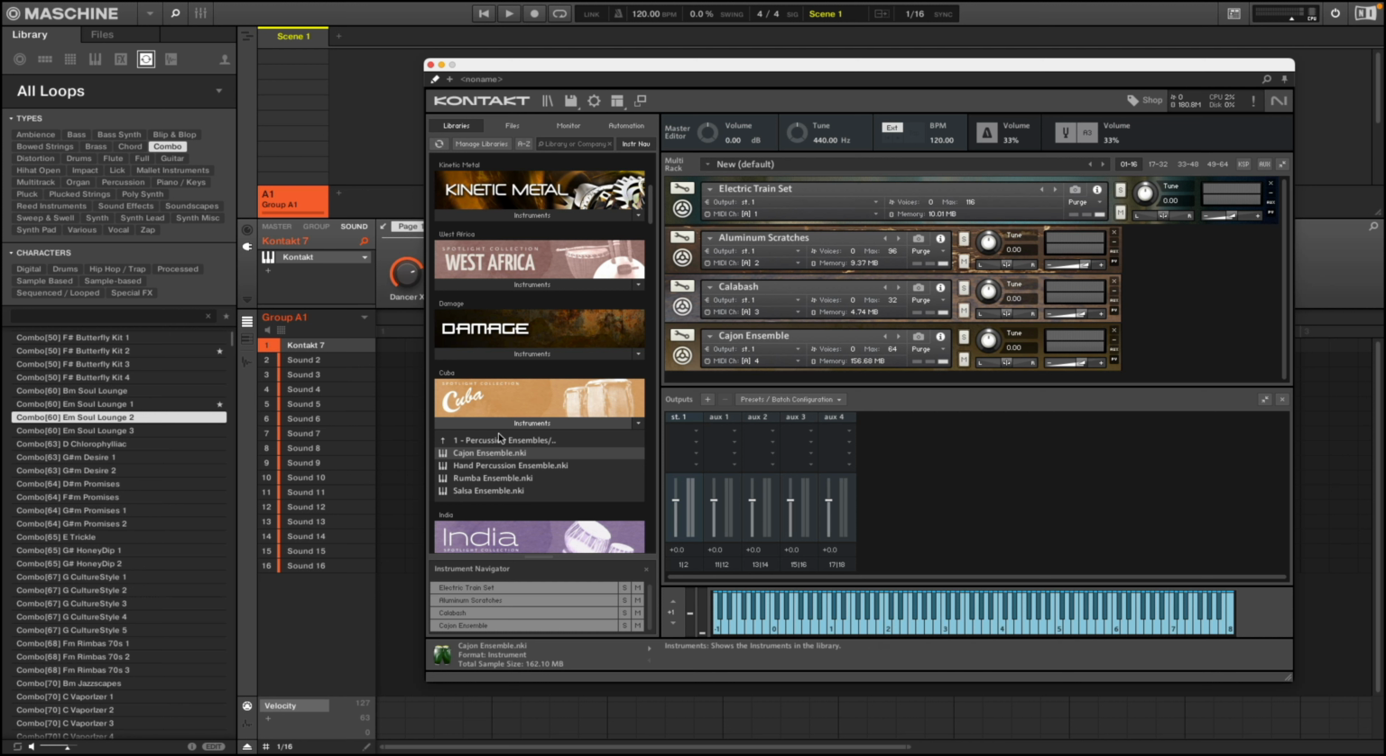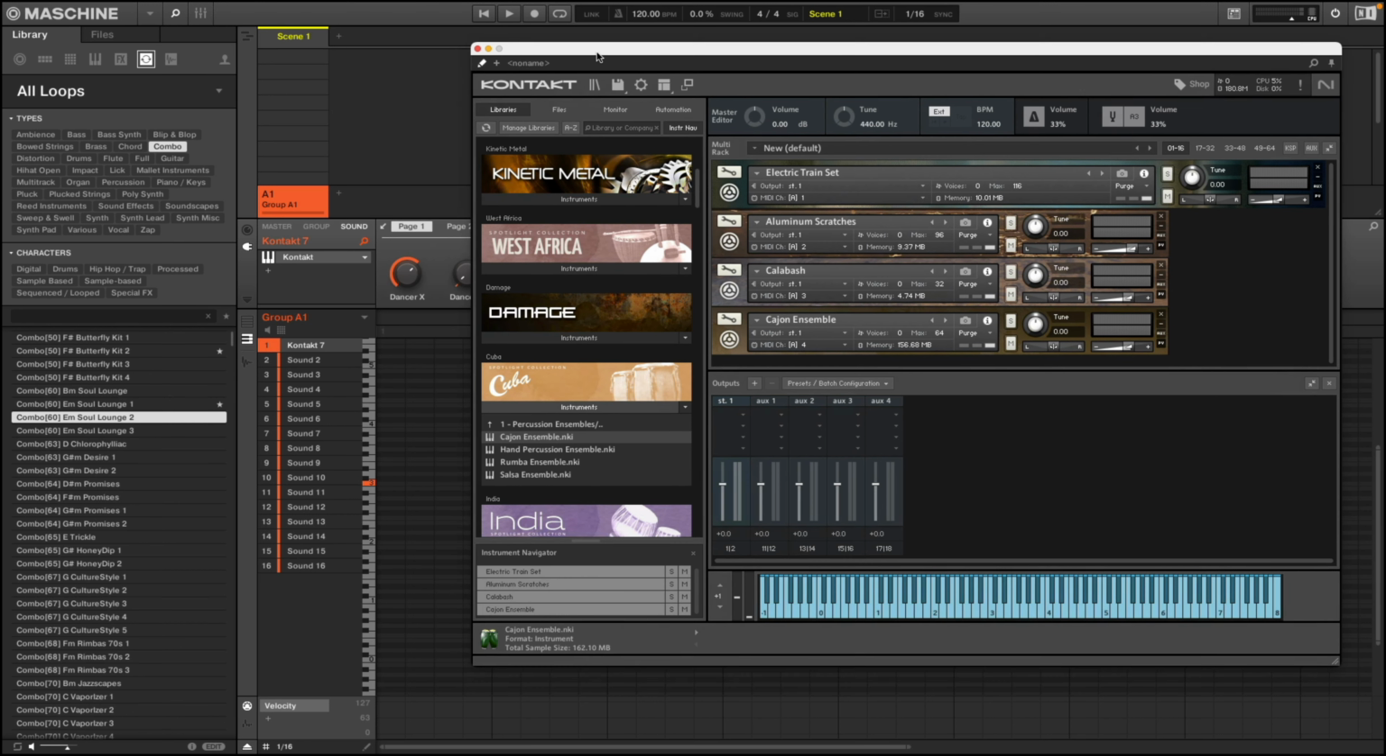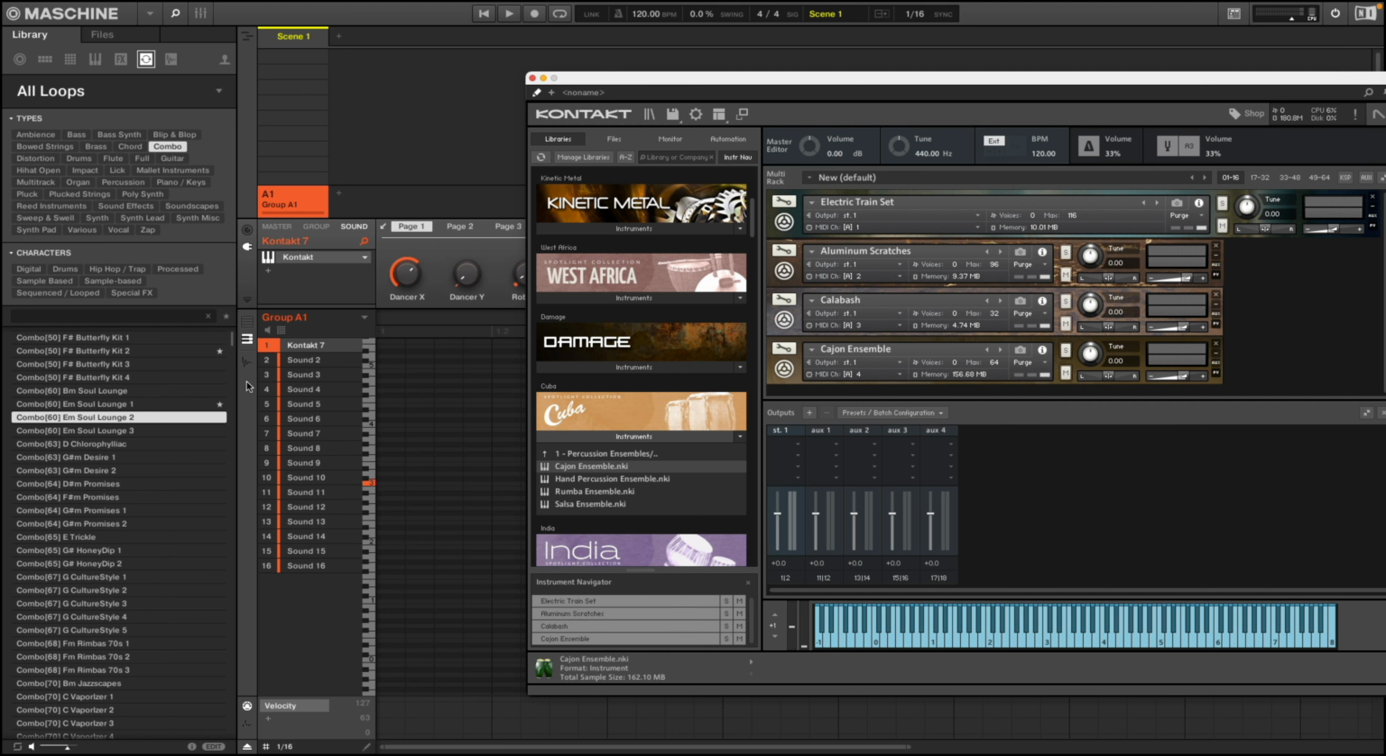I'm sure you already know if you've gone through this experience before, if you hit the first, so I have Electric Train Set playing, which is a preset from Kinetic Metal. And I want these other 3 instruments to also play through the routed outputs. So the first thing I want to do is I'm going to go over here, right? And head over to the MIDI section, get to output.